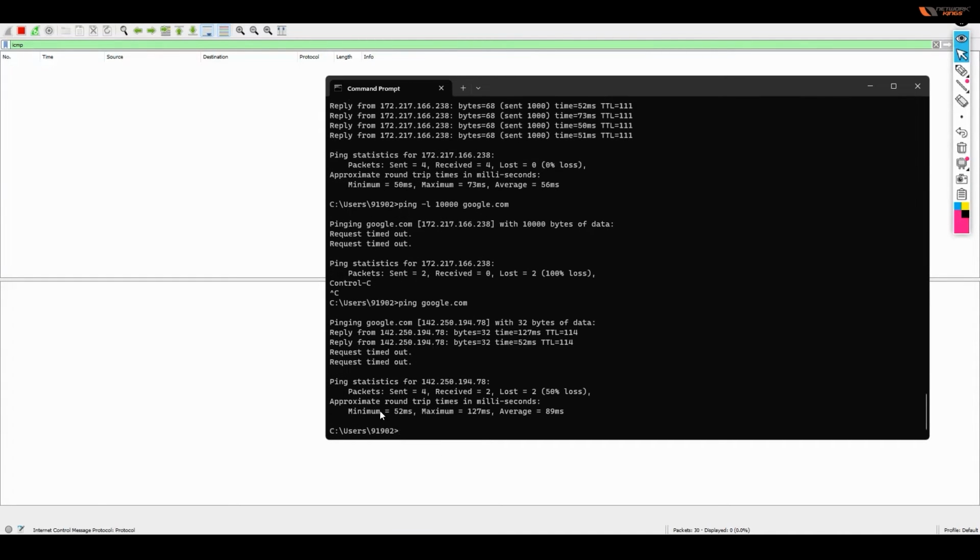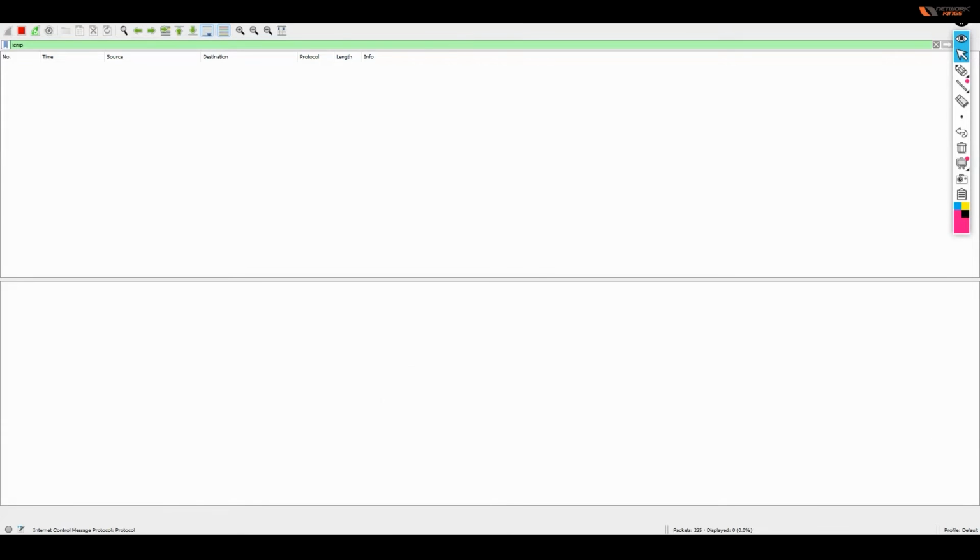Now here you can see we got a request timeout when we were pinging Google. The first reply was in 127 ms, the second was in 52 ms. The time value also changed every time. Okay, let me close one connection, another network. Let's see again.